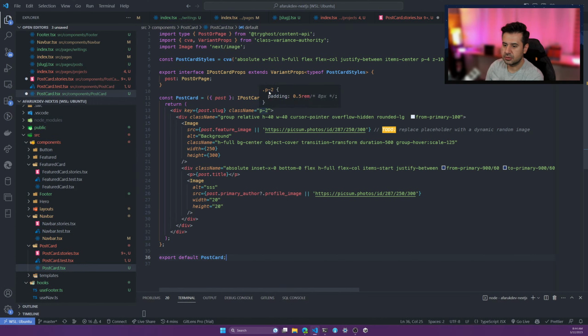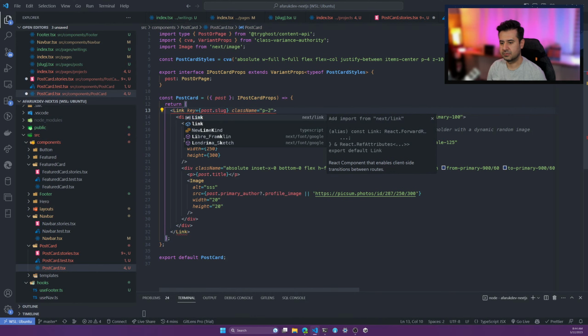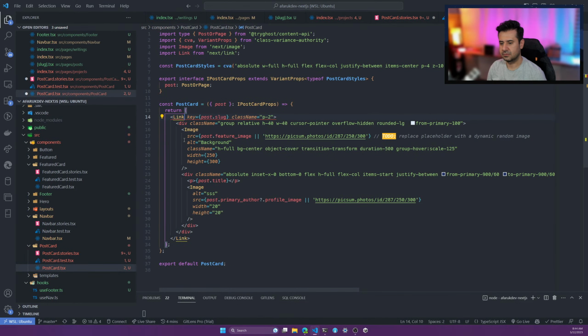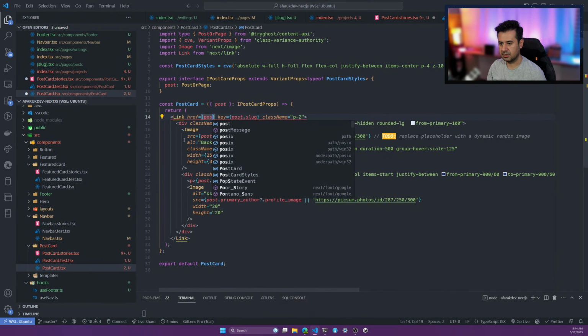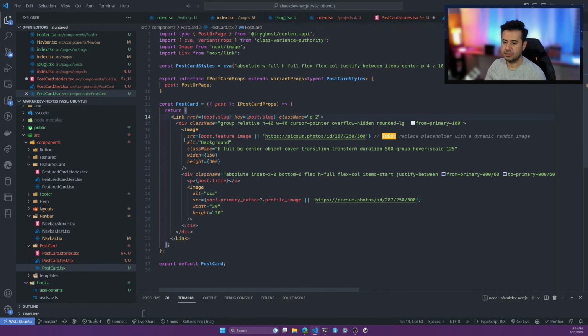Cool. So postcard should receive a post. Can we make this entire thing a link? The href will be another post slug. By the way, this should be the same for the featured card as well. And this should be v-full. So let's see how it works.